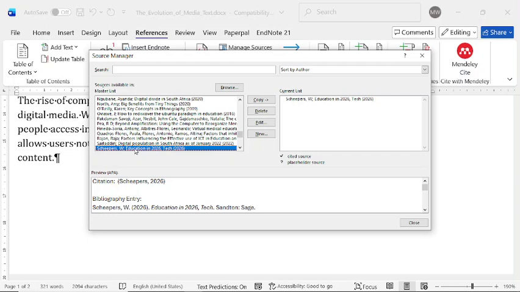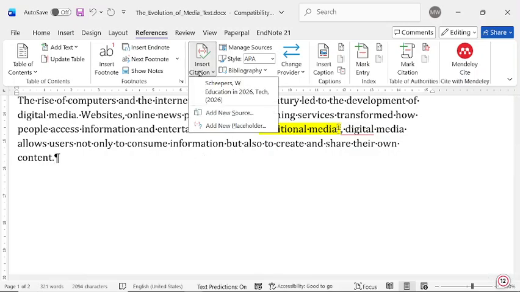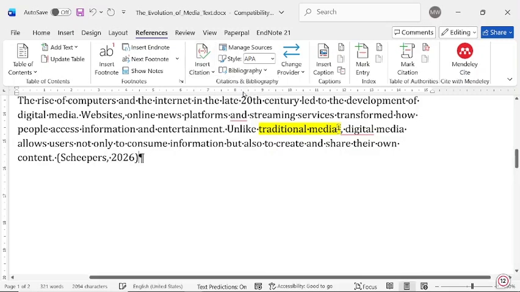We can see that there's a new option in my master list. We can see that here it's Skeepers W Education. And if I were to then say, okay, this information that we've talked about is from that source, I can click here. You see that a reference pops up. We click on it, and then you can see, okay, this part was talked about by Skeepers 2026.